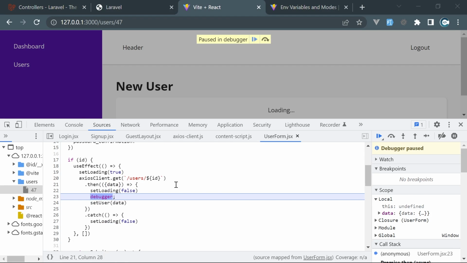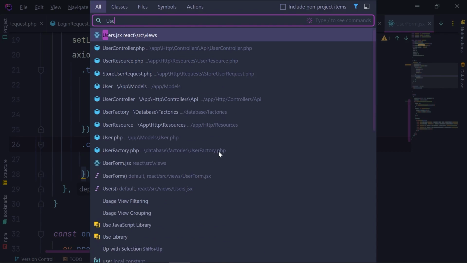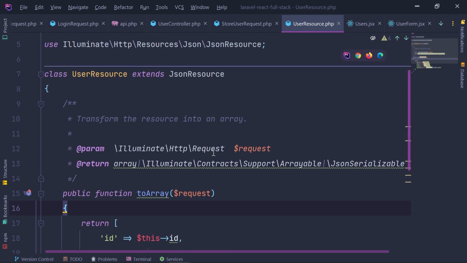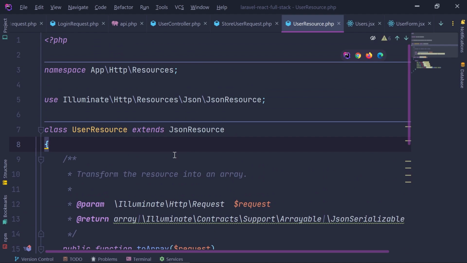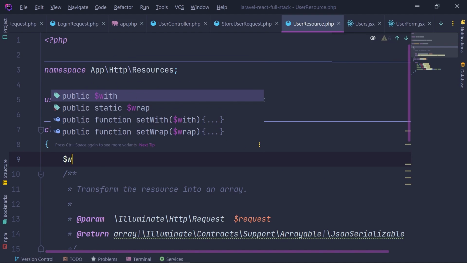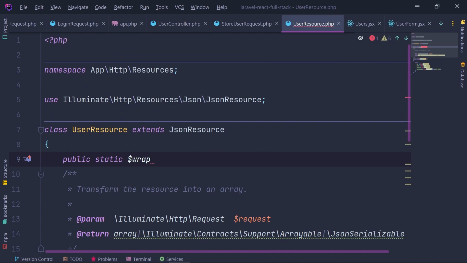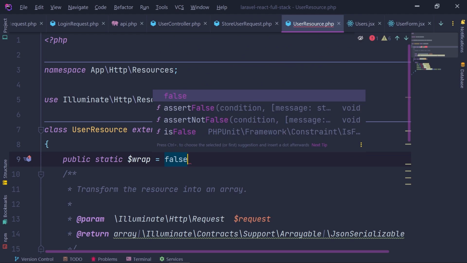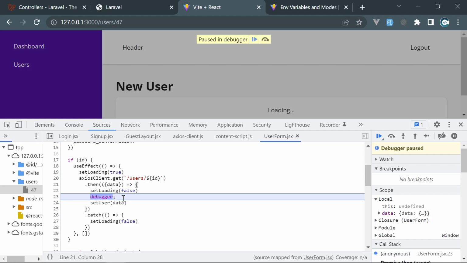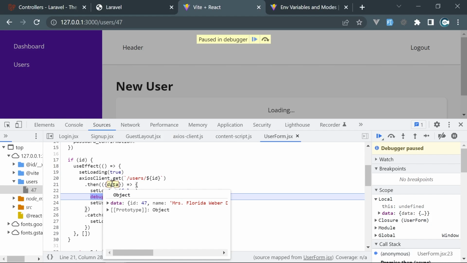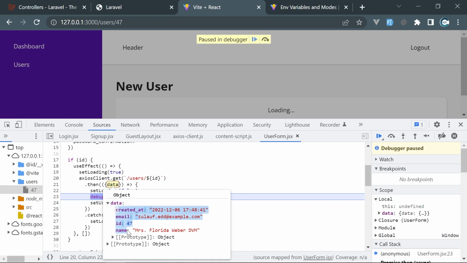So if we go in the UserResource PHP file, this is the resource which is returned. And this one has a public static wrap property, which by default is set to data. The user information is wrapped inside that data. So if we set this to false, there will be no additional data right there, and the data we see will be this object.